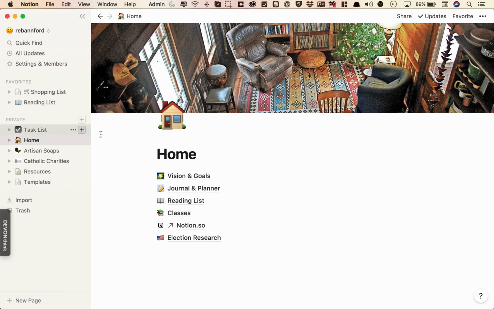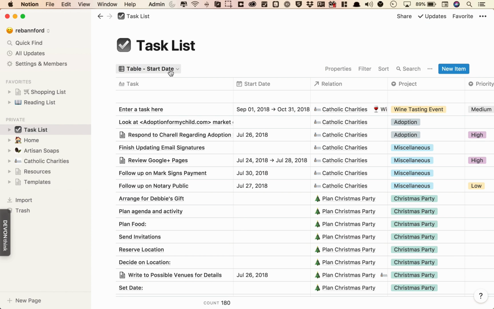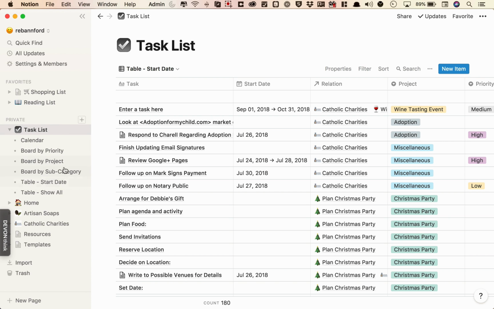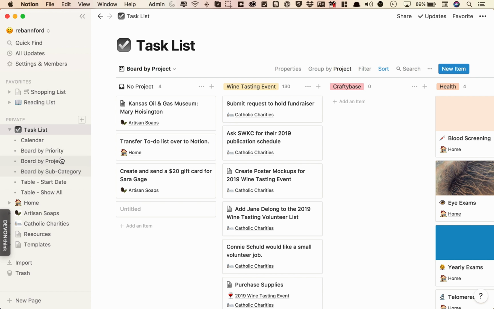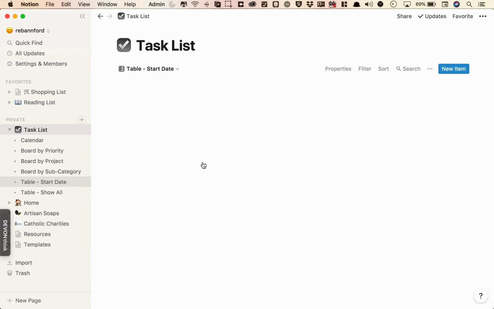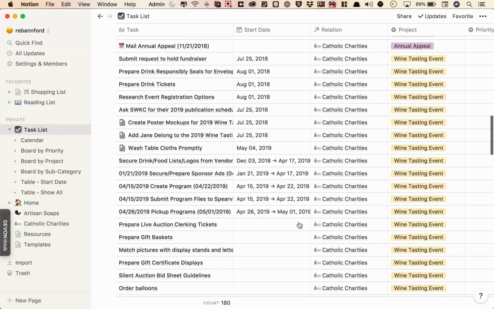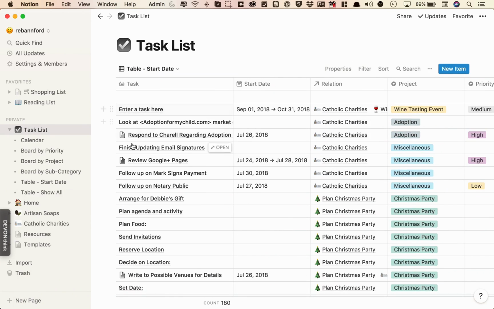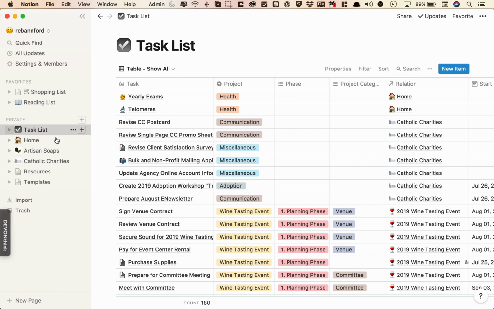But what I thought was really neat, and this is what I wanted to show you today, is this master task list. It's a full page, and I've saved different views. I could look at it by project, by priority, or by start date. That's probably one of my favorites at this point because it really narrows it down a little bit. There are different views in here, but if I show all, it's got a lot of stuff in there, and I don't necessarily want to get into all of that.